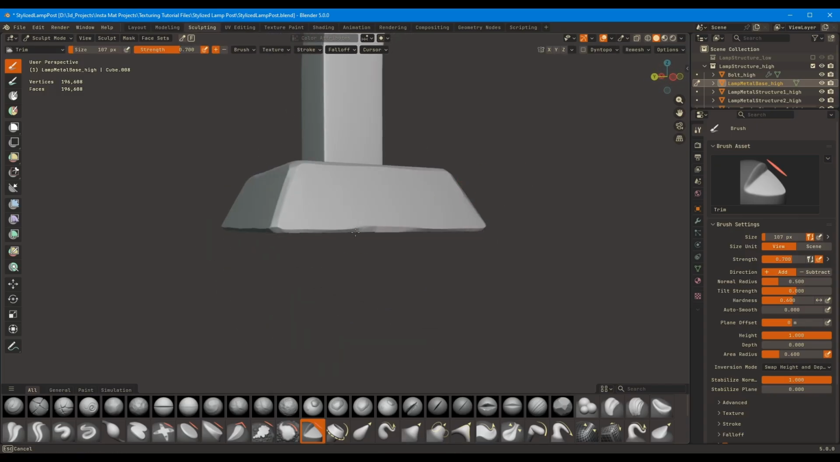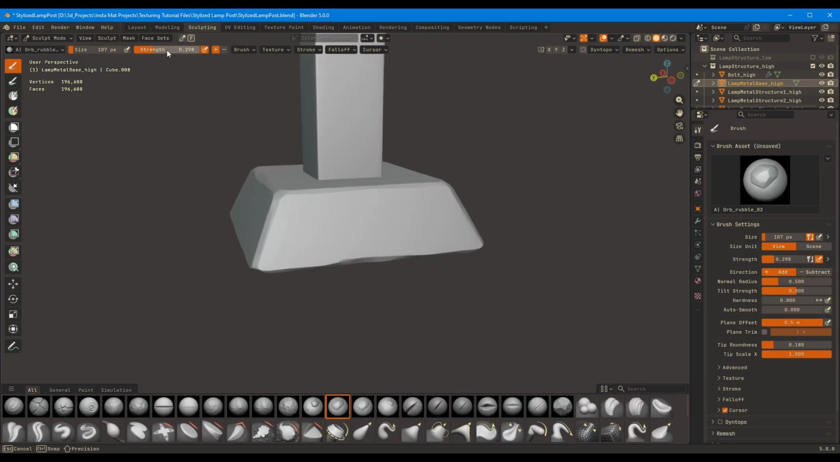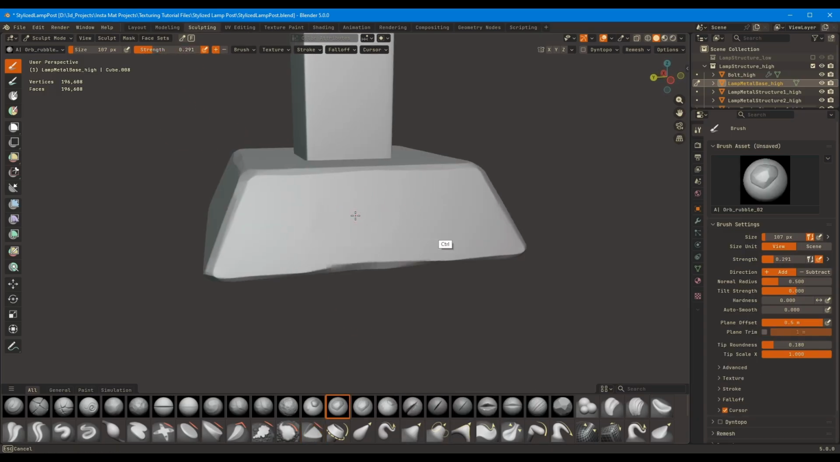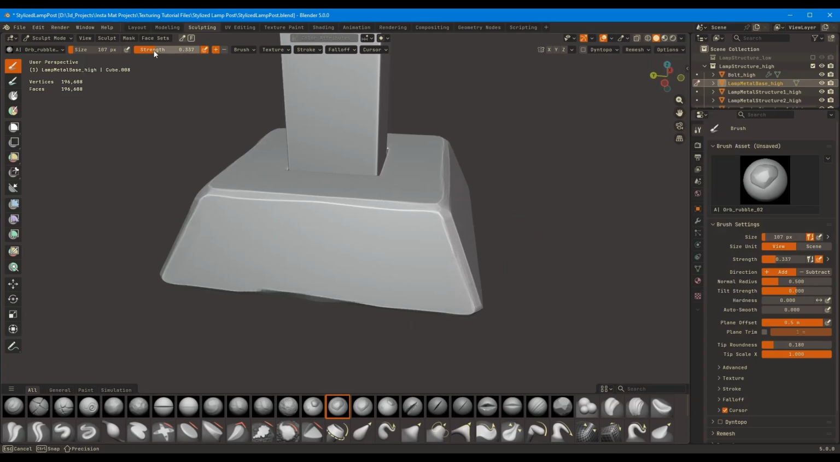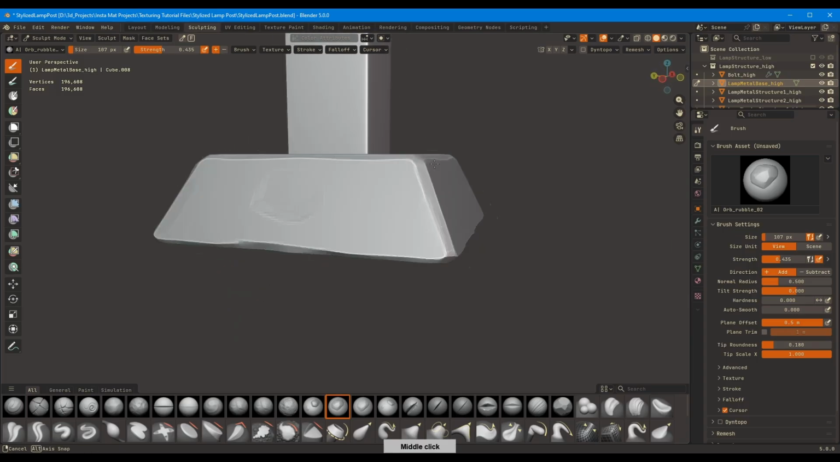Now for the metal parts, I like to use the rubble brush. Keep it at a low intensity and you can use Control and push the mesh inwards. This adds that damaged look. You can turn on cavity to see this better. Now this gives an interesting look with the textures when we use the curvature map.